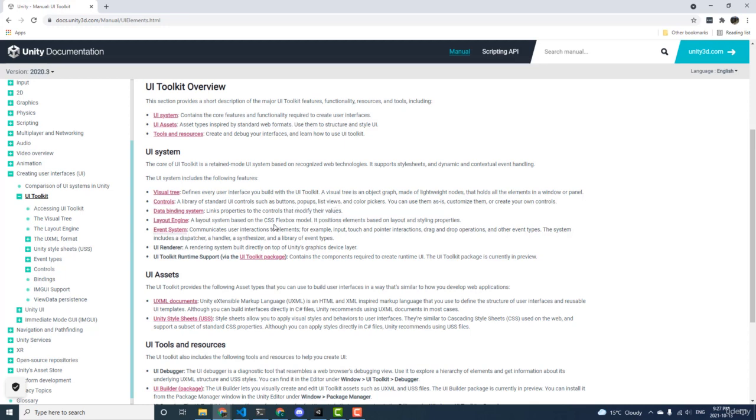The event system, this is the same event system that you know and love from the old Unity system. It allows you to react to mouse events. UI renderer I won't get into. And then the UI Toolkit run-time support. This is what allows you to use the UIs built using the UI Builder in-game.